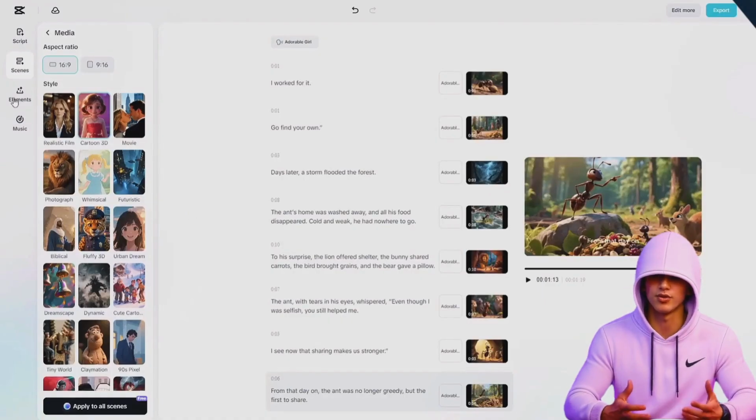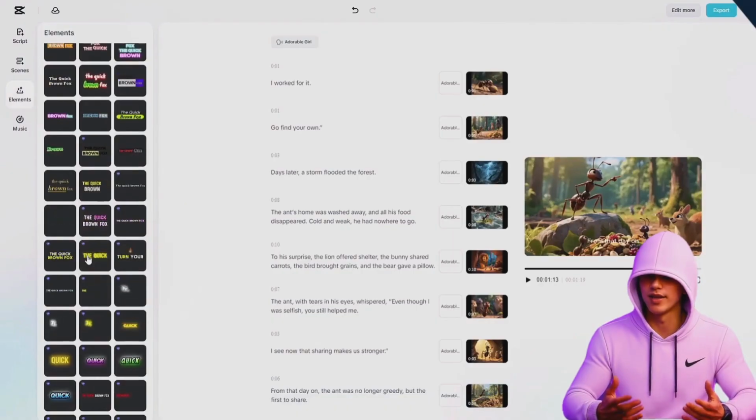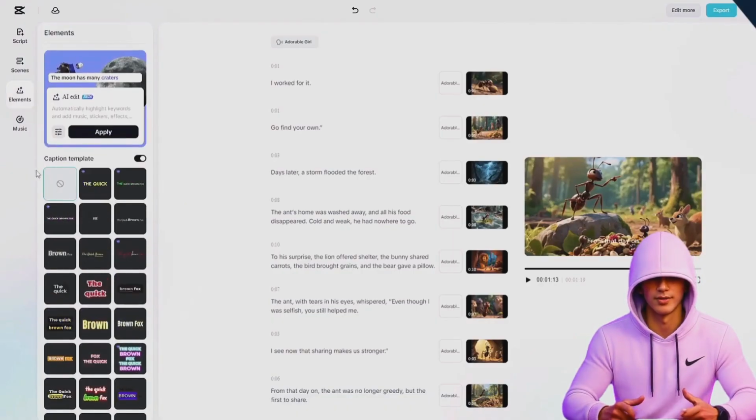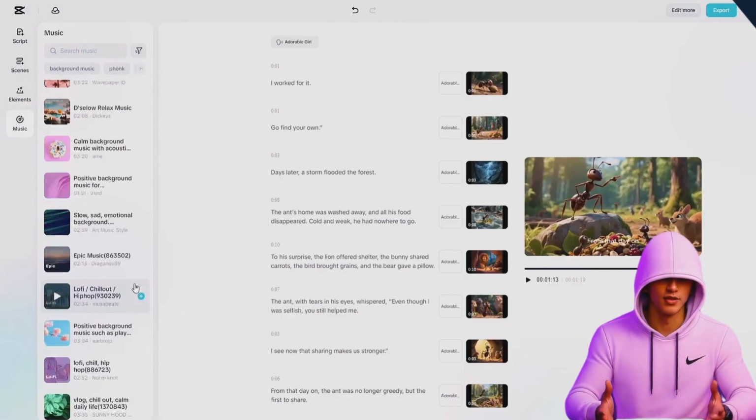Next up is the Elements section. For this project, I'm going to skip it, since I don't want the AI deciding on elements. I'll add those manually later. The same goes for music. I'll handle that in my own editing process.